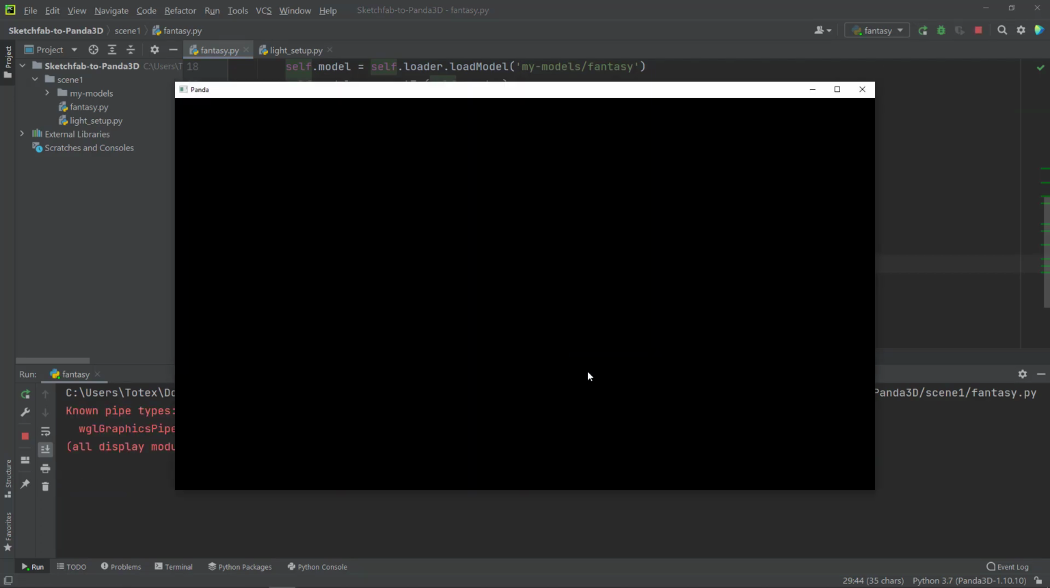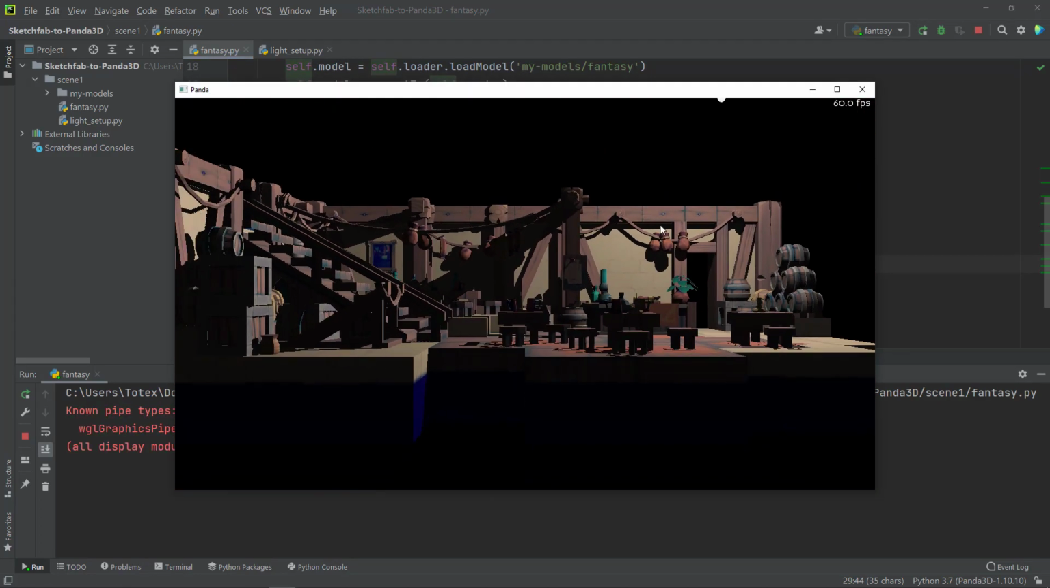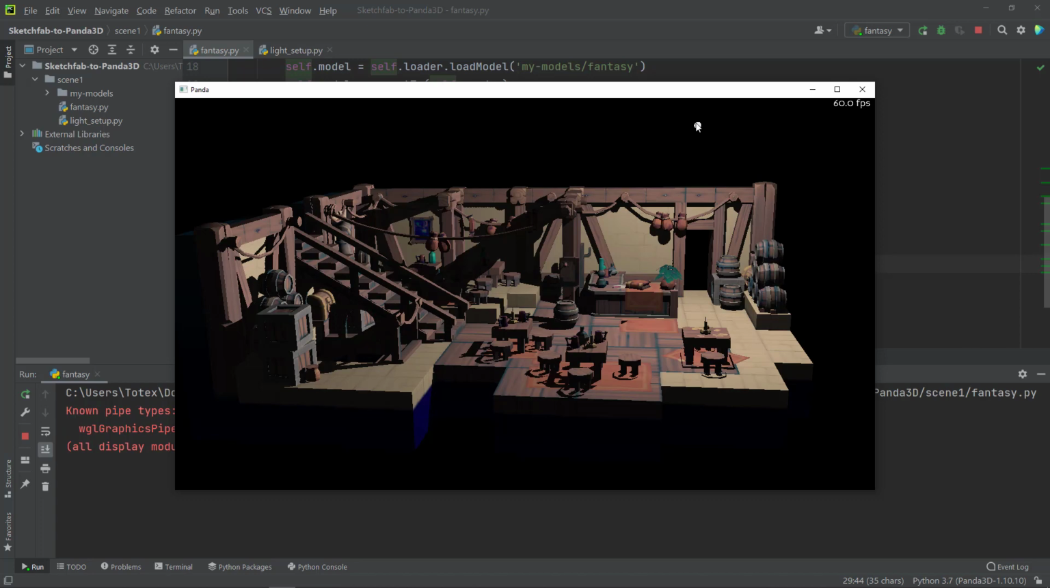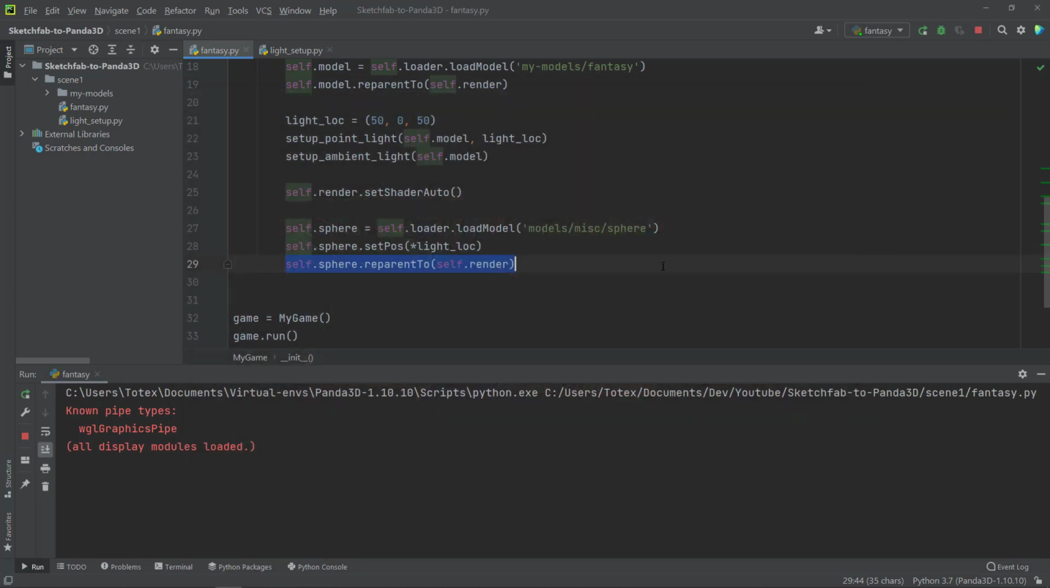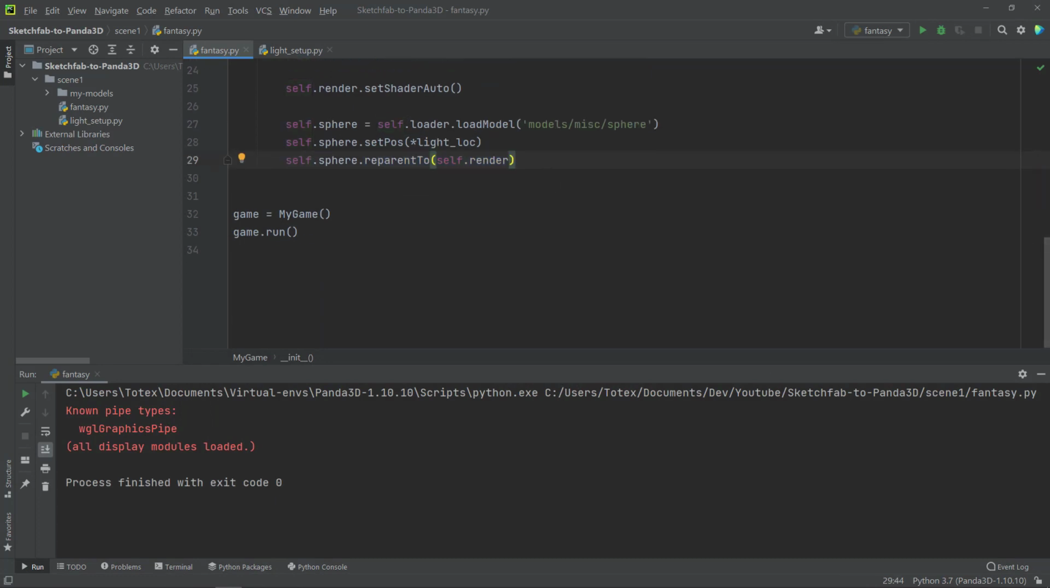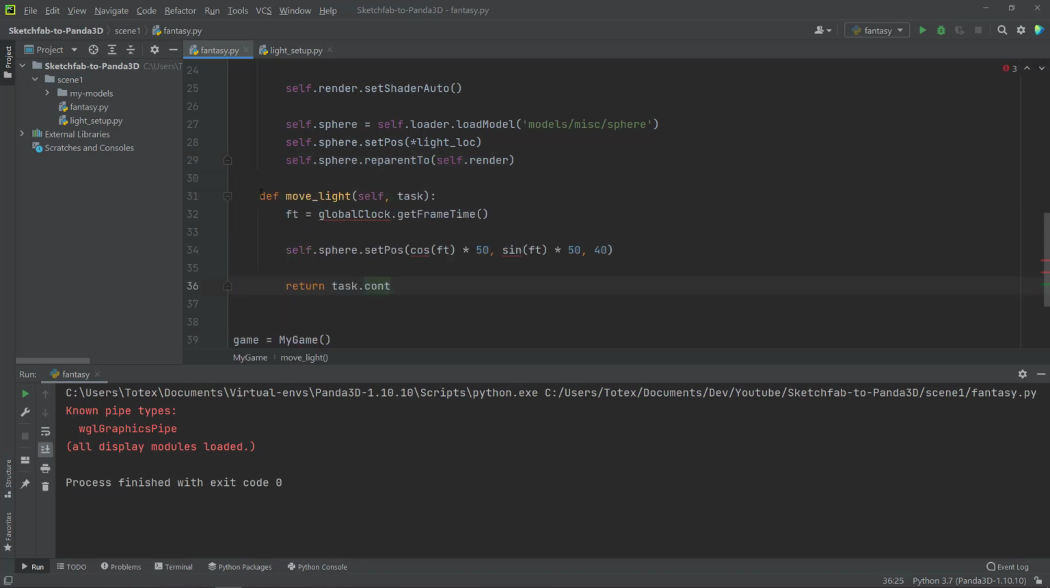So now if I run it, we will see that here is the light bulb. So here is the point light positioned. And now I'm just going to create a method called moveLight. Of course, I'm just going to copy and paste. So moveLight, and we will get the frame time, using the global clock get frame time, and this returns the elapsed time since the application was started.